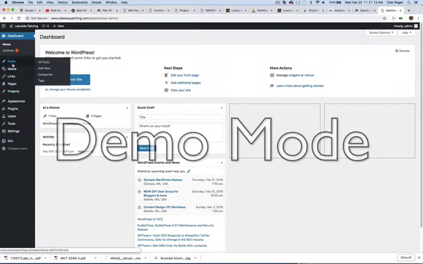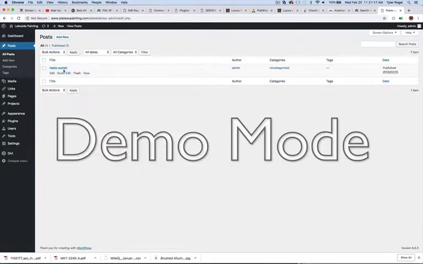So you want to come here to posts, say all posts, just click on that. It'll show you all of the posts that you have. Right now you don't have any really in this website, so we're going to trash this one. It's just a temporary one. We'll get rid of that.